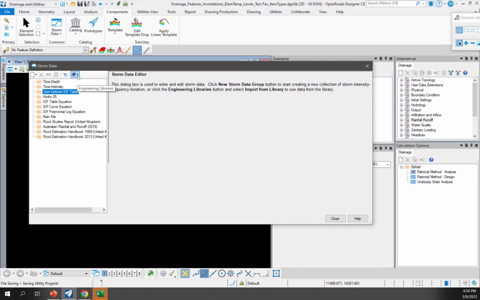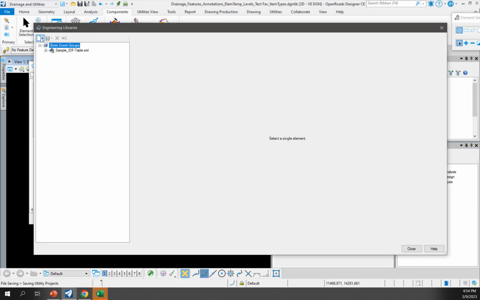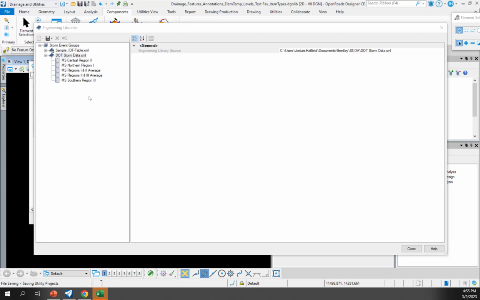First, I'll show you how you can import existing storm data. So I'm going to select the engineering libraries, say that I want to import from library, and then I'm going to select the top level, go up to the new icon, and say add an existing library. From here, you'll choose your XML data, and that will load it into the libraries column on the left side.